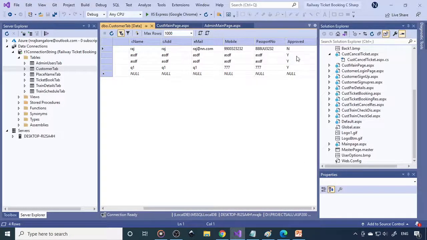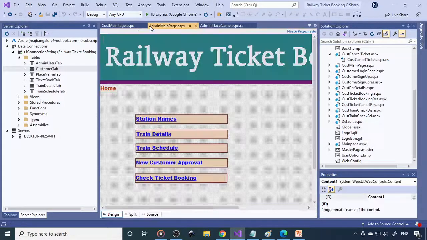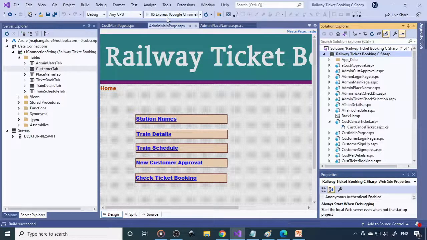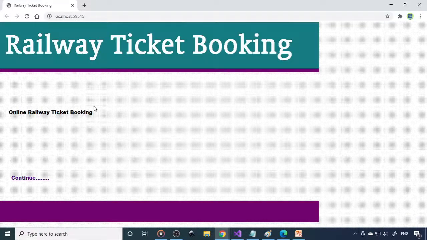And approval is required. When this is approved, it becomes Y here. So in the same way, the data will move on to the corresponding table. Okay, so then we'll select the project and run this. The first time it will go to default.aspx. The first page it will open is the default.aspx.